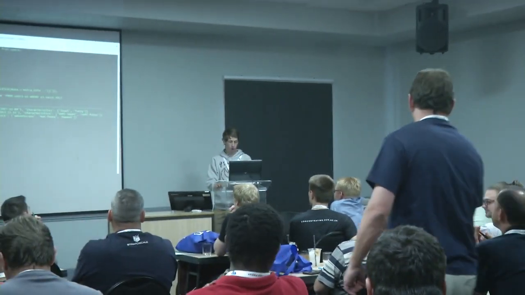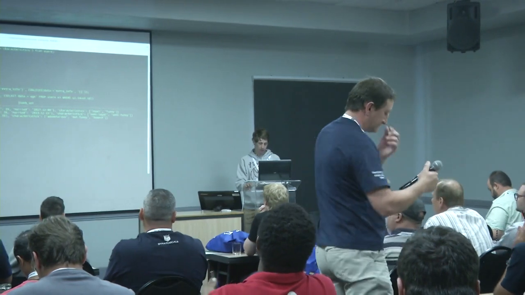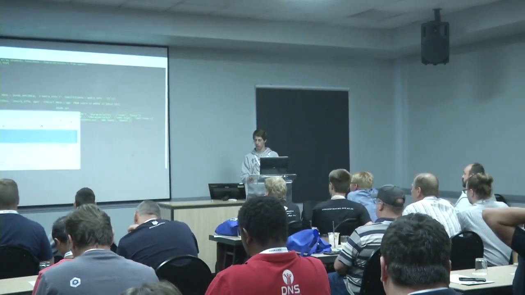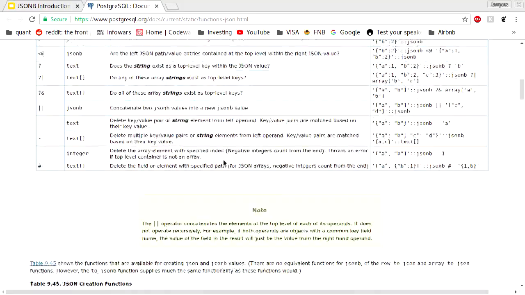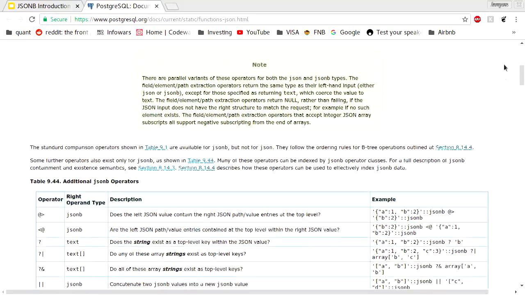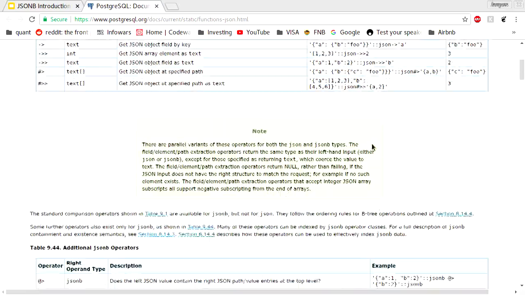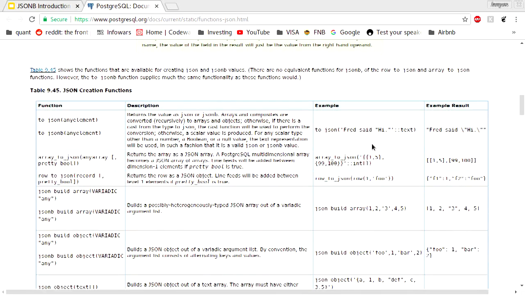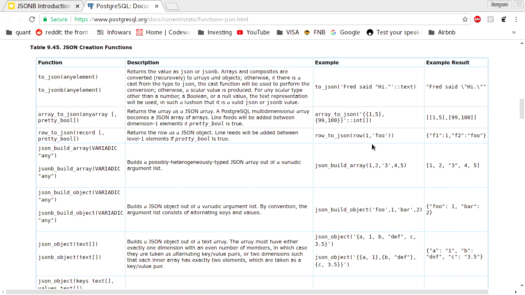I obviously don't have all the things in my slides. Like I said, there are a lot of functions. These are the basic ones that we know, those operators up top there. Here, we start with the creation functions. You can, for example, take a row and convert it to JSON. You can take arrays and make a JSON object out of that. Take key-value pairs and make a JSON out of that. Anything. Those are some more advanced functions. It's not really difficult.